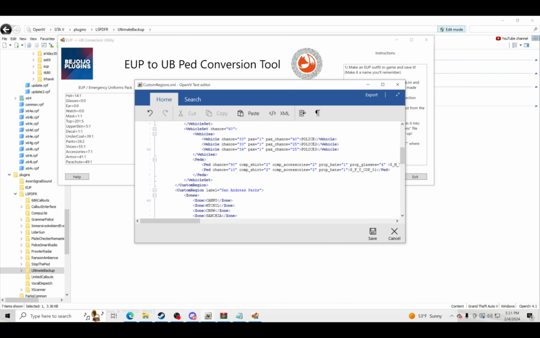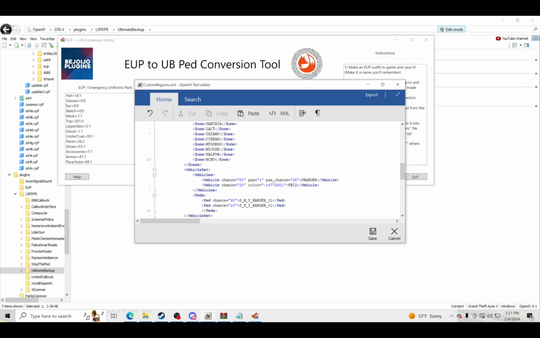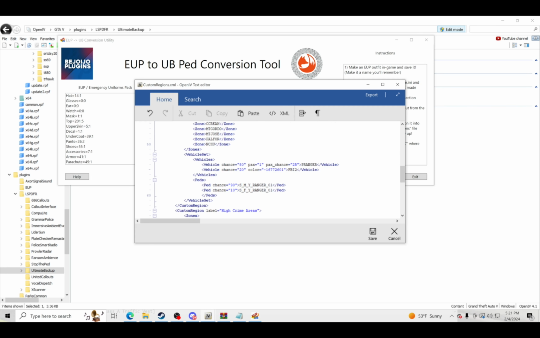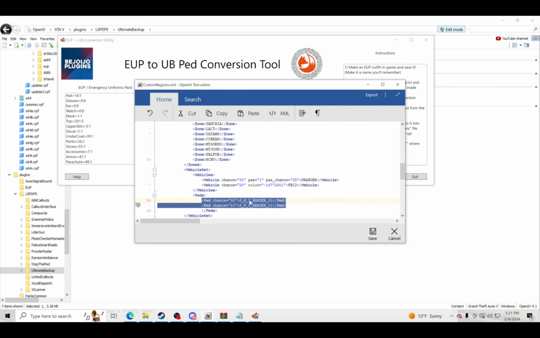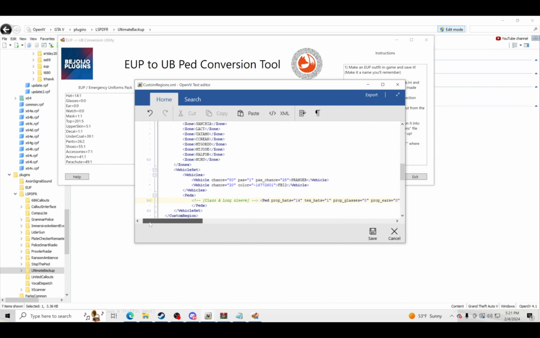Now the next one right here is going to be San Andreas Parks. So if you don't want the park ranger showing up, which I don't like the park ranger anyways, I mean in real life I do, but in the game I don't, because their uniforms suck and their patrol cars suck. So I don't have no use for a park ranger. But if you do like using park rangers and having them spawn with the uniform that you want, then you can just right click, click paste on here, and that will take care of that.